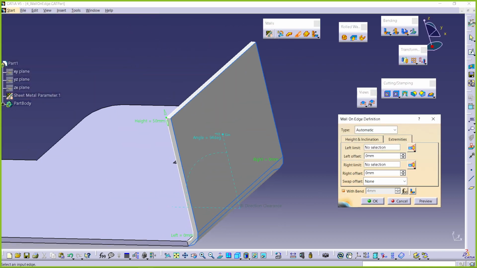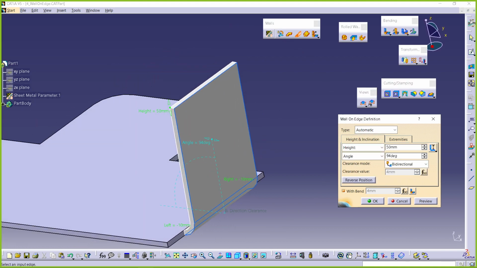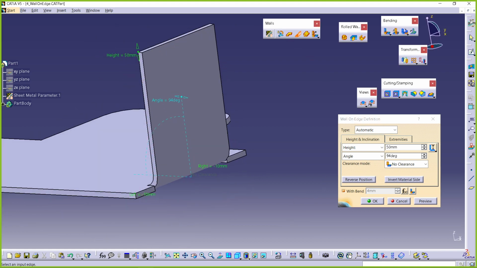Now in the next, extremity, if you want to create some limit, if you remember in generative shape design or surface design, I set some limit. Here you can set the limit without creating that limit value. This option is already available, you can just put the value. I want the no clearance and invert material inside it. Preview.